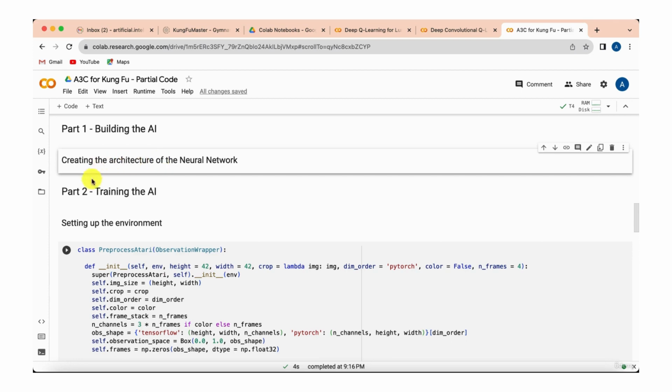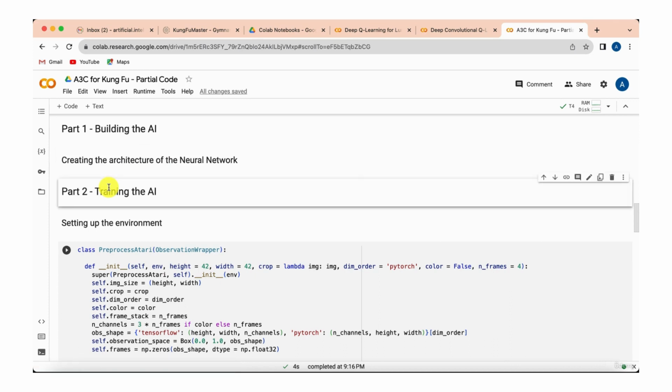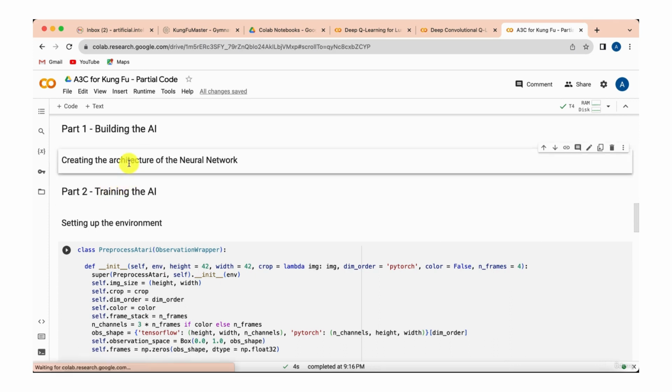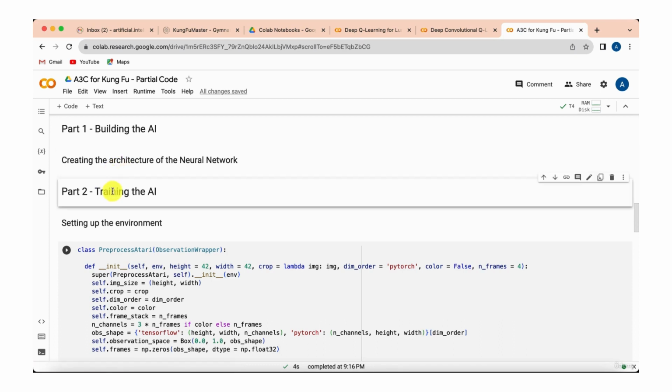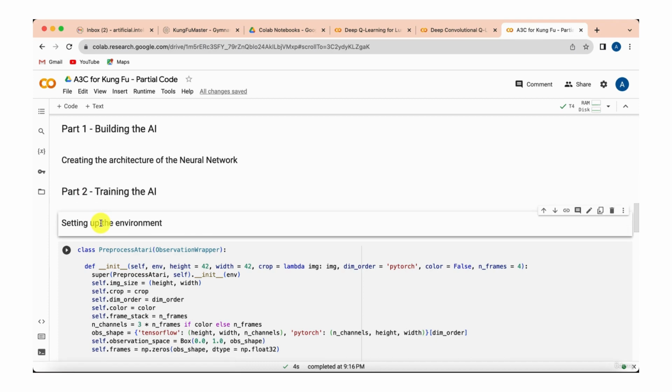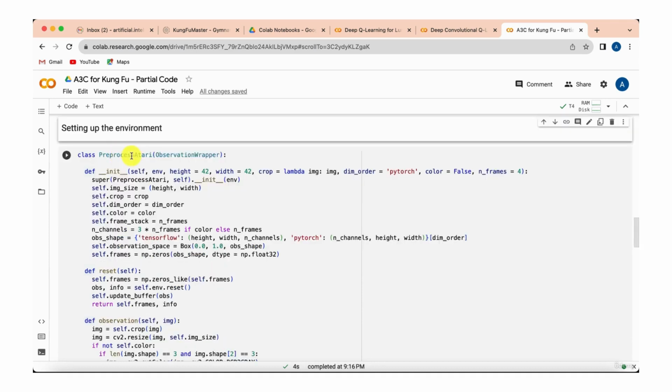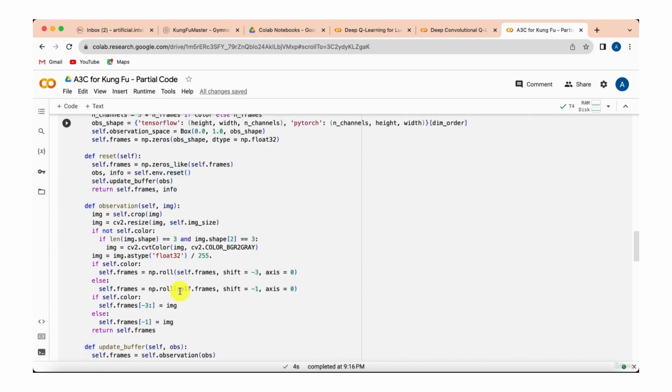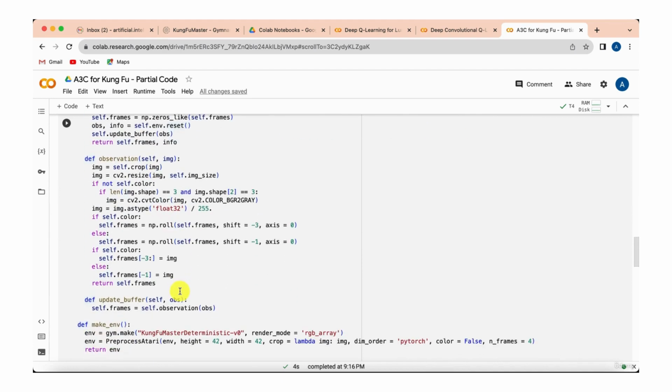And speaking of part 2, that's of course about training the AI, because once we have our brain and our eyes, it will be time for us to train it to fight Kung Fu, okay? So how will we do that? Just like before, we will start by setting up the environment, right? Same first step of part 2, although this time we have to use this much more advanced preprocessed Atari class, which will make our environment fully ready for our AI to be trained and fight Kung Fu. Okay, so no need to implement that at all.